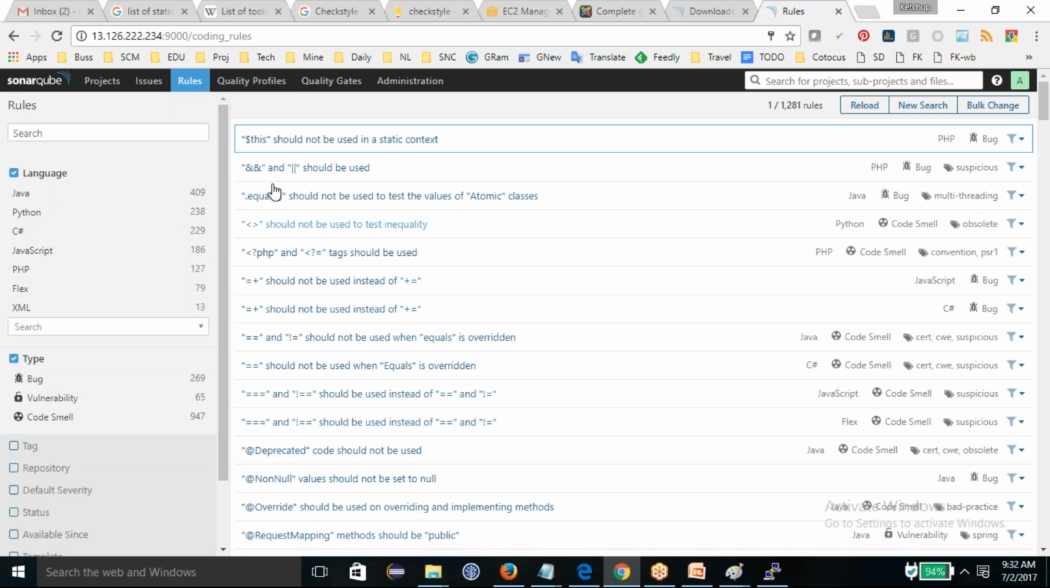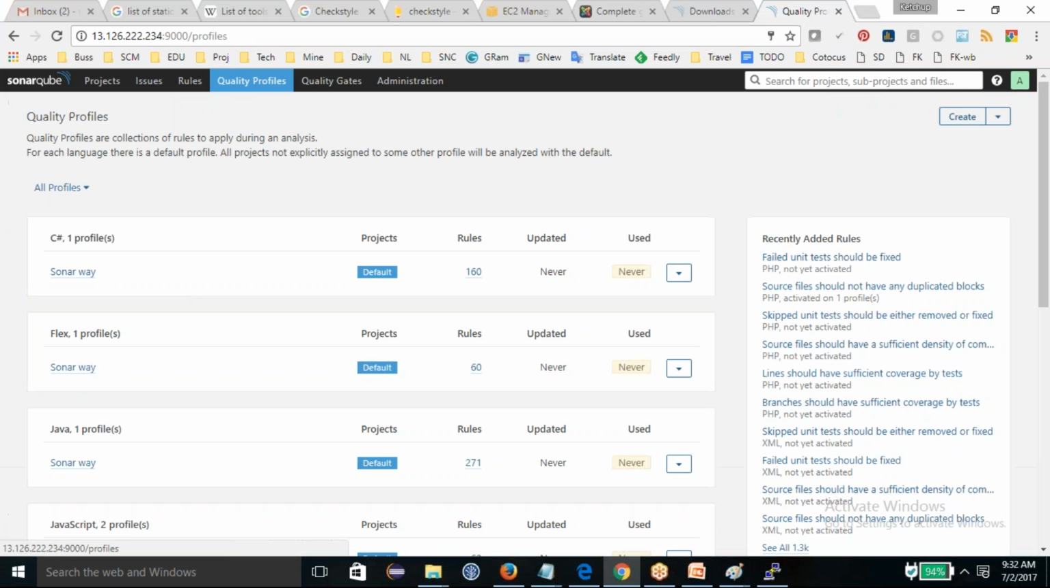So how do you create it? You have these rules, and you create your own quality profile. SonarQube has created a few default profiles for you. For example, one for C#, where you can see how many rules you have, 160 rules, which was never used.